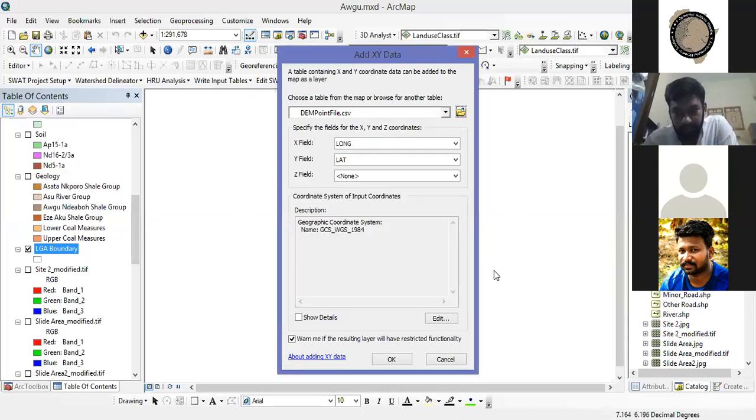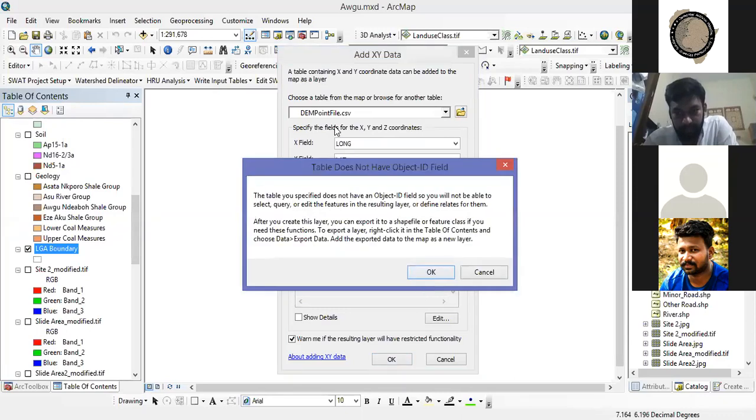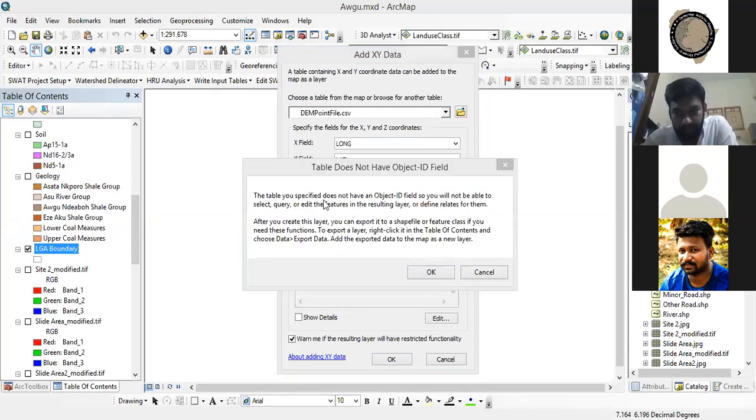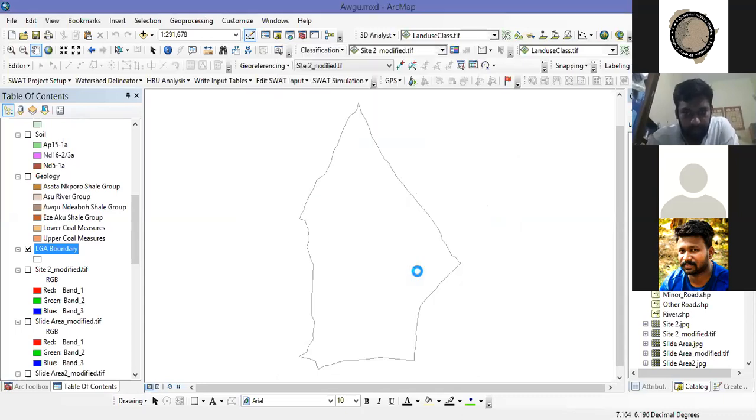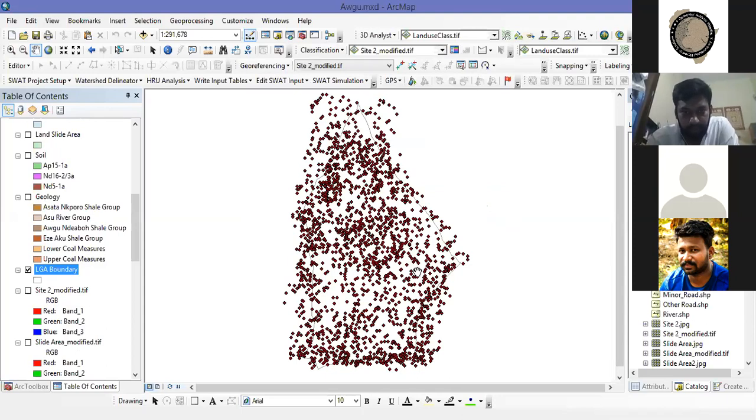Okay. So we are going to press OK, and it's going to tell you that the table you specified does not have an object ID. We say OK, because tables do not contain object IDs. But when we move it to a shapefile, it will contain the object ID. So we are going to save and export to shapefile, so that the object ID will be added to the file. So we press OK, and the file will be added to the system. So you can now see the points scattered all over my screen.